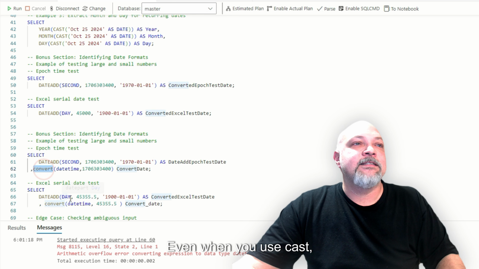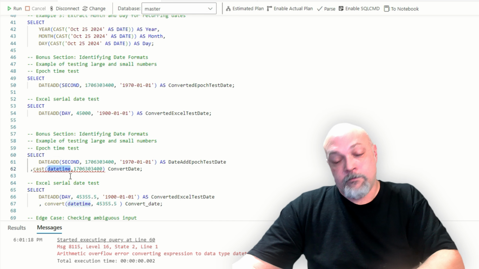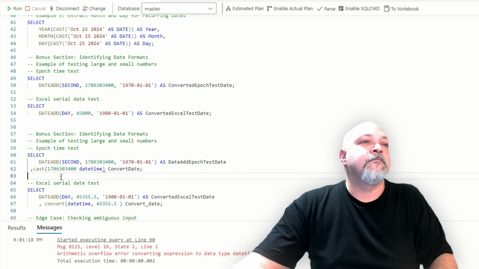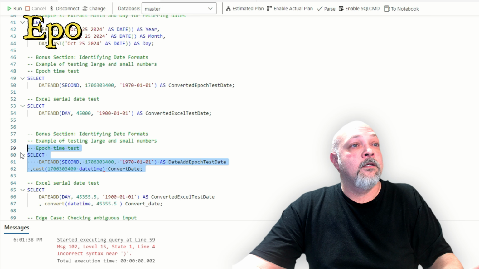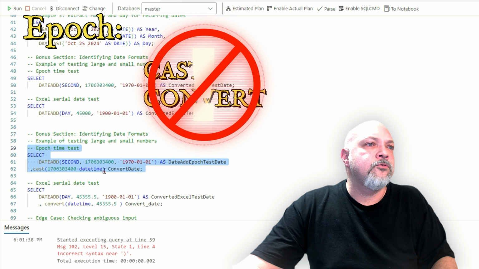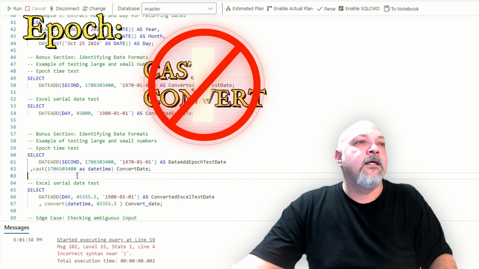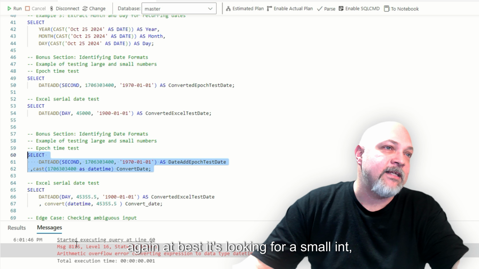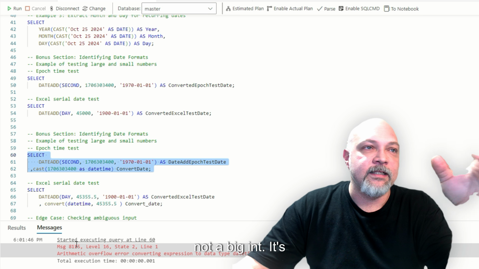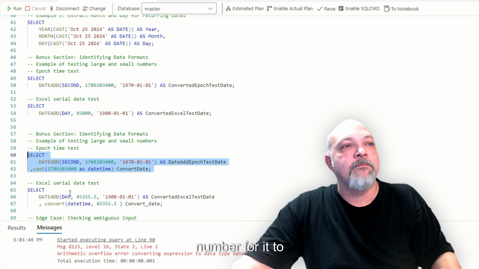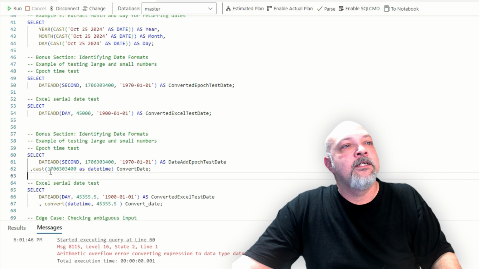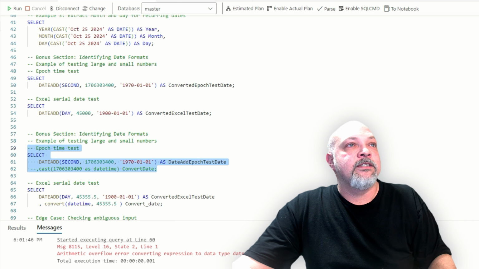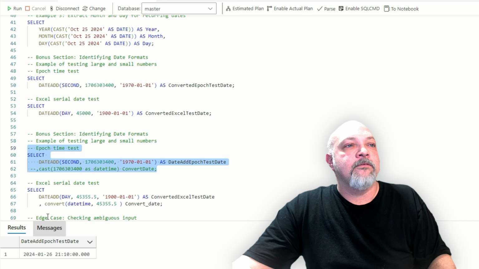Even when you use cast, it doesn't work. You get the same overflow error because, again, at best it's looking for a small int, not a big int. It's just too many numbers. It's too big of a number for it to understand in those functions. So you can't use cast. For epoch time, you do need to use the DATEADD function in order to get a proper datetime.